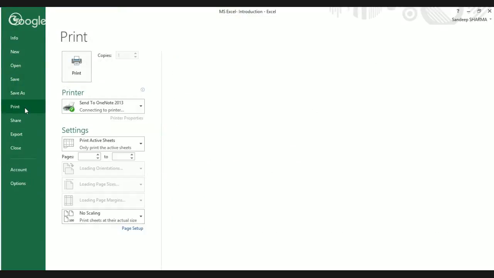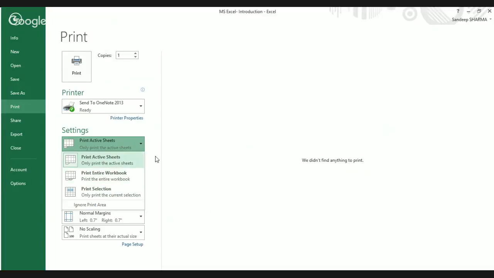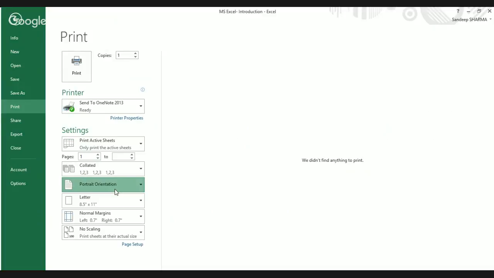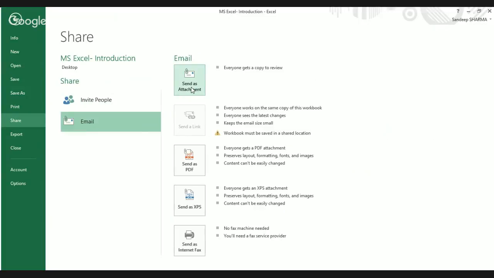Then you also have print options. I mean, this is very easy. You just need to connect your printer. You need to check the settings, whether you want 1 page or 2 pages, and whether you want only 1 print or 2 prints. What kind of orientation do you want? What margins do you want to have? And you just need to click on print here. This is very, very easy. If you click on share, you can save it onto your cloud, or you can send this file as an attachment.